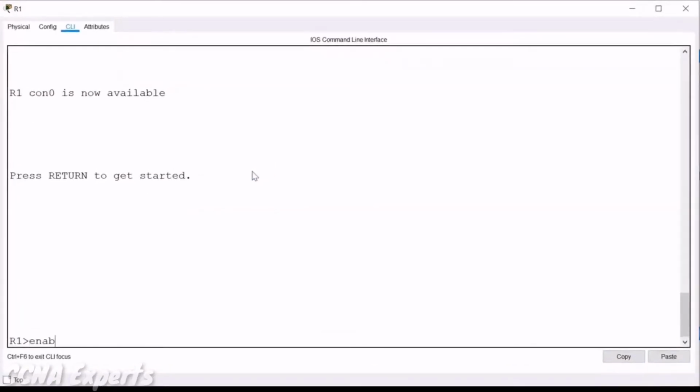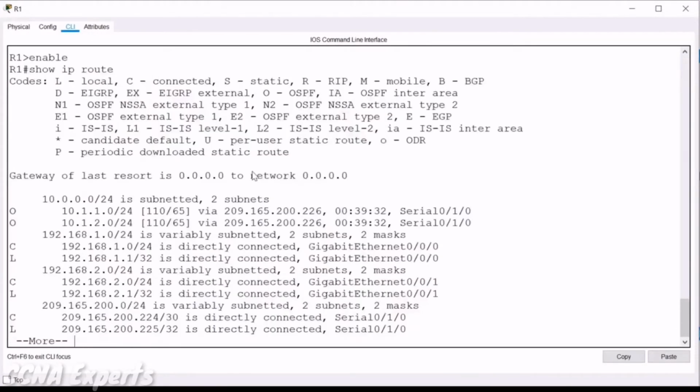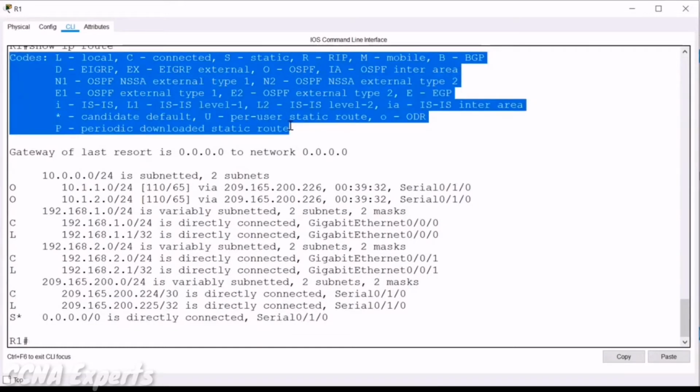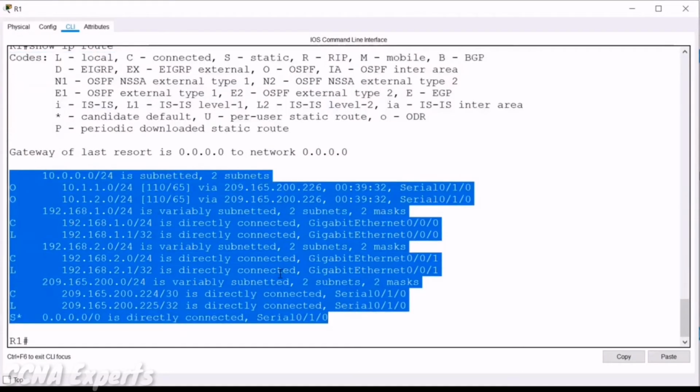From here, I'll type enable and press Enter to enter privilege exec mode, and from here, I'll issue the show ip route command to view the routing table. If I press the space bar, I will see the full output. At the top of the output are letter codes that indicate how each network, aka route, was learned. This is referred to as the route source. Underneath that, we can see the routing table entries. These represent all the networks that R1 knows about and the best way to reach them.